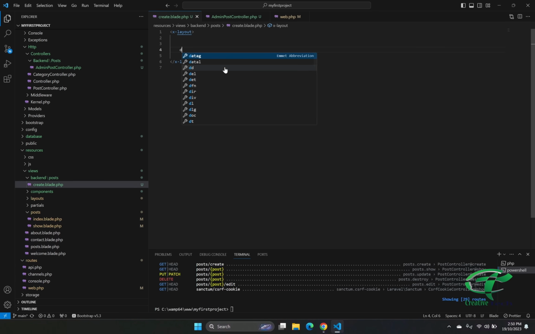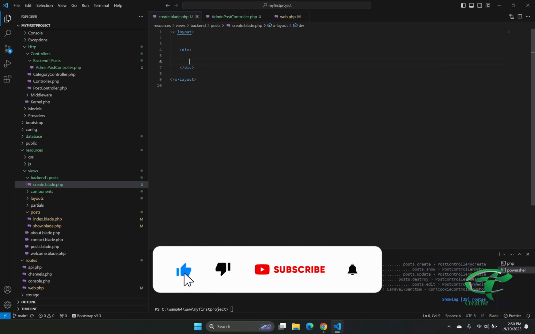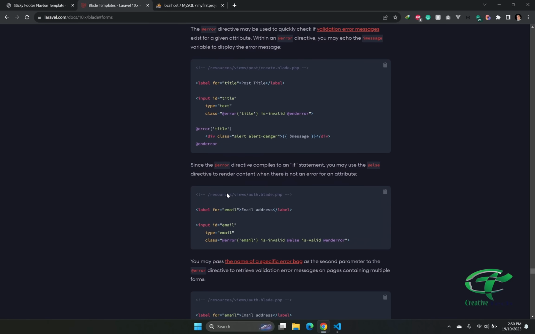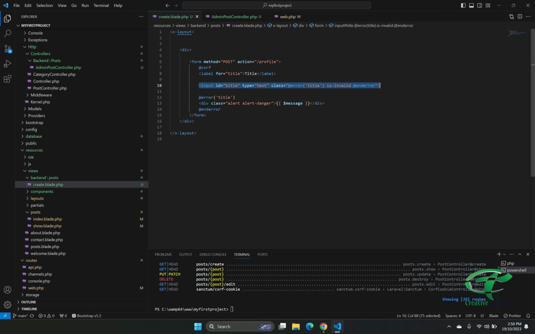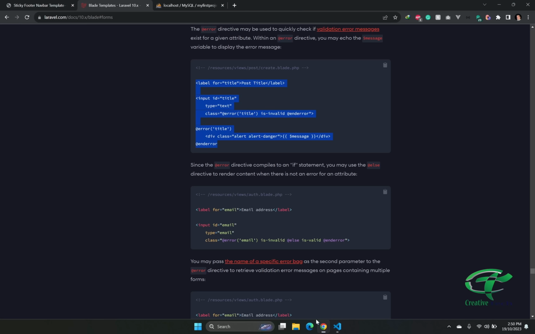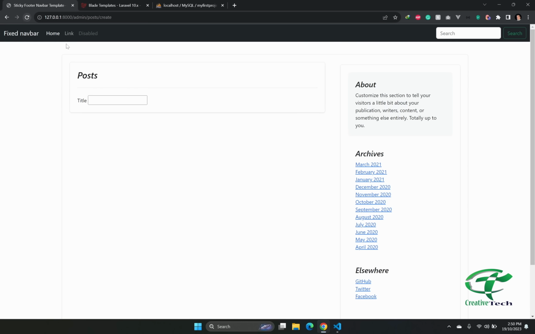So here, let's create a div and insert this div form, and here let's copy this. So we have a label for title. So let's remove the post. So title, and we have an input and an error message place. Now let's refresh, and you can see this.